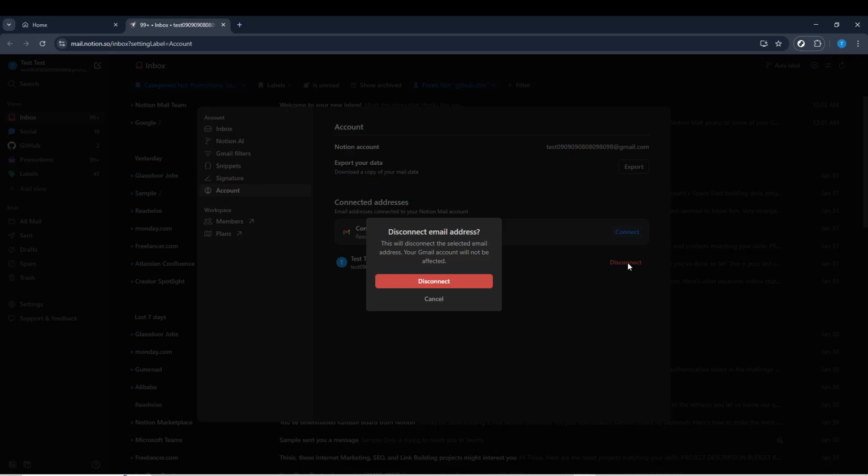It's important to note that disconnecting your Gmail from Notion Mail will not affect your Gmail account itself. Your messages, contacts, and other Gmail data will remain intact. Only the connection to Notion Mail will be removed. If you are certain that you want to proceed, click the Disconnect button in the confirmation pop-up.